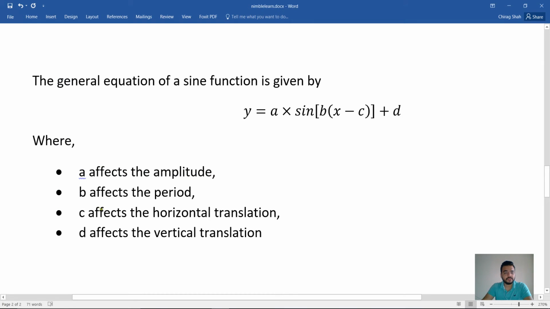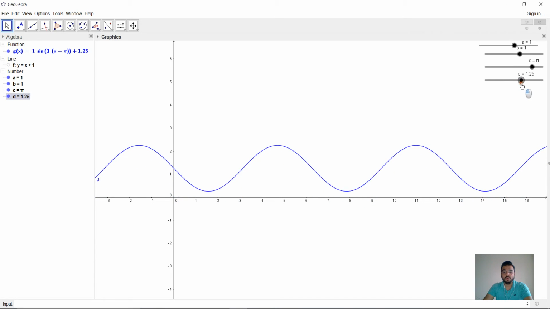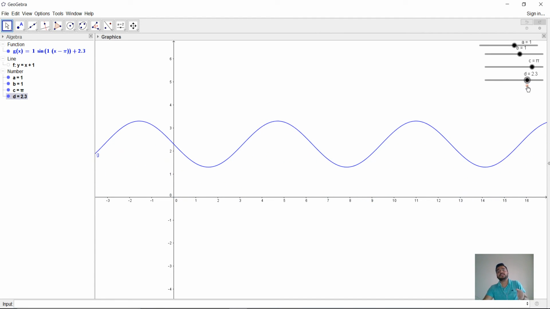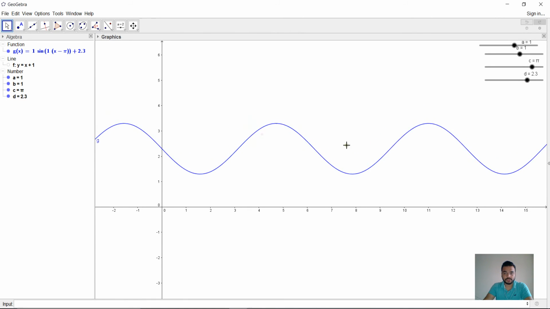And then finally we have the factor D that affects the vertical translation. If I change the value of D, I see that the function goes up or down, like there is a movement in the vertical direction. So the factor D affects the vertical translation of the function.